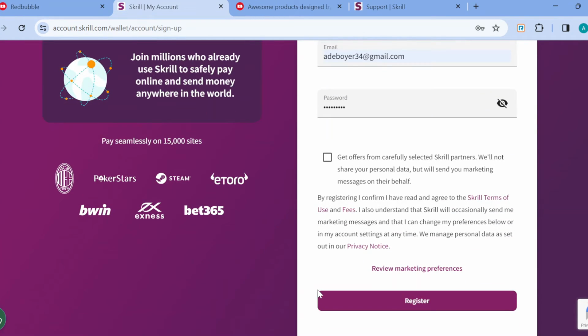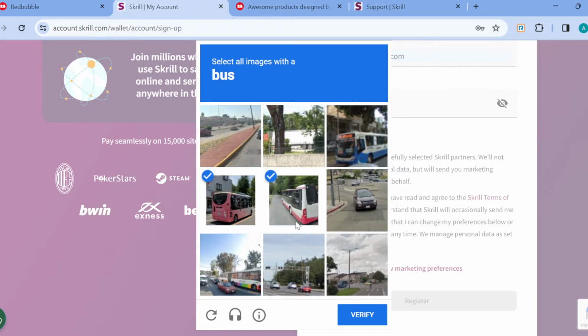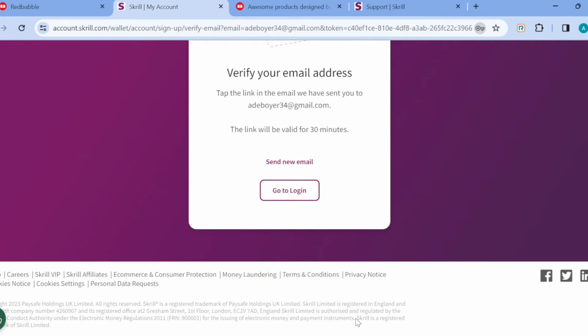down, and then once you're done, click on register, and then you'll be asked to verify your account. All right, so you can just select the option instruction given, which is to select all images with buses. And then once you're done, you can decide to save if you want to. And then you'll be asked to verify your email address. So the next step is to go to your email, click on your email, verify it, and then once it has been verified, you click on go to login, and then just like that, your Skrill account will be created.